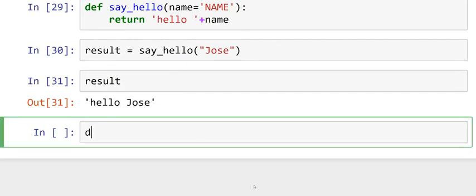So let's see another example of this. We're going to say def. We're going to create a function called add.